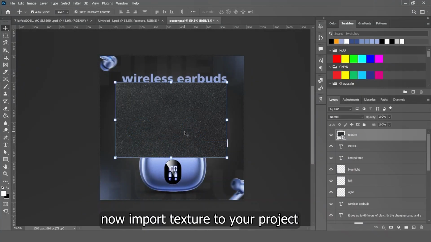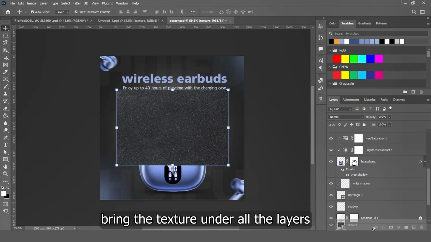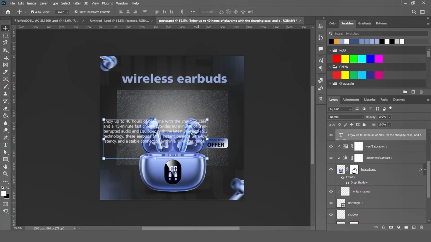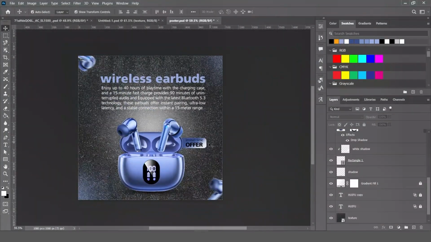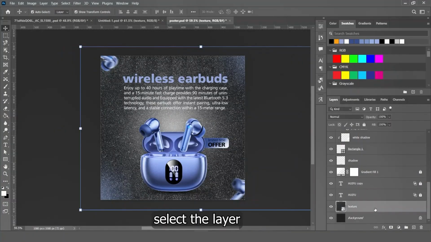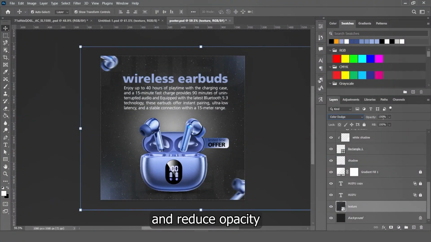Now import texture to your project. Bring the texture under all the layers. Select the layer and change the layer mode to Color Dodge and reduce opacity.